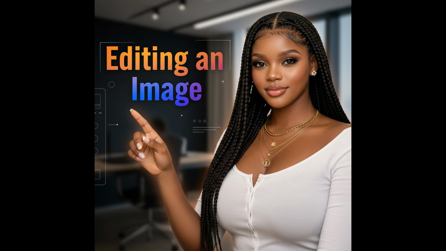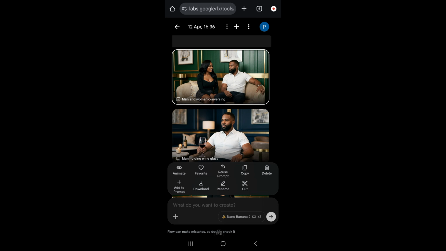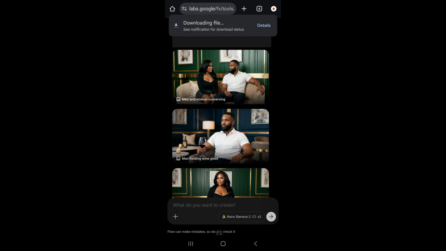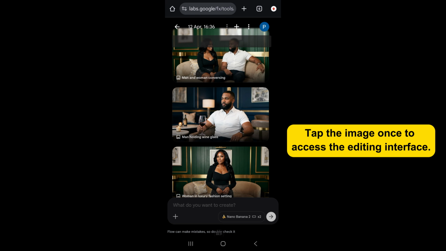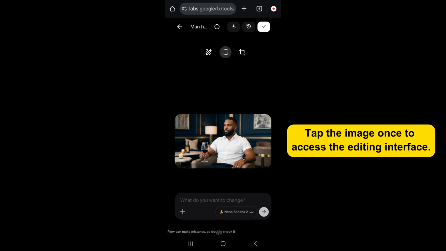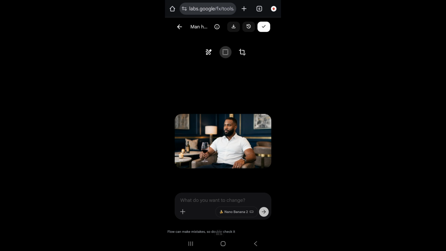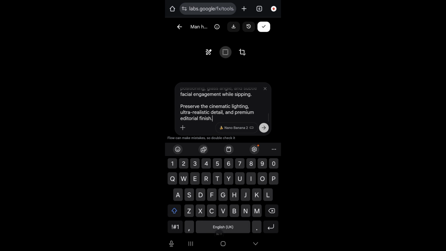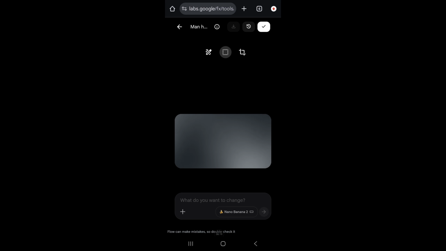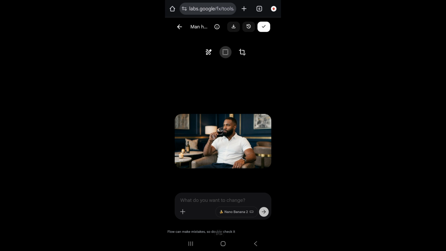Let me show you something extra. I want to edit a specific detail in this image. The man is currently holding a glass of wine, and I want to change this scene so that he is actively drinking from it. To access the editing interface, I will tap once on the image, not press and hold. A single tap opens the editing layout. I will paste in my prompt and hit generate. My prompt simply tells the model to adjust only his action. He should be actively drinking from the wine glass while keeping everything else in the image exactly as it is. And I got precisely the result I was looking for.